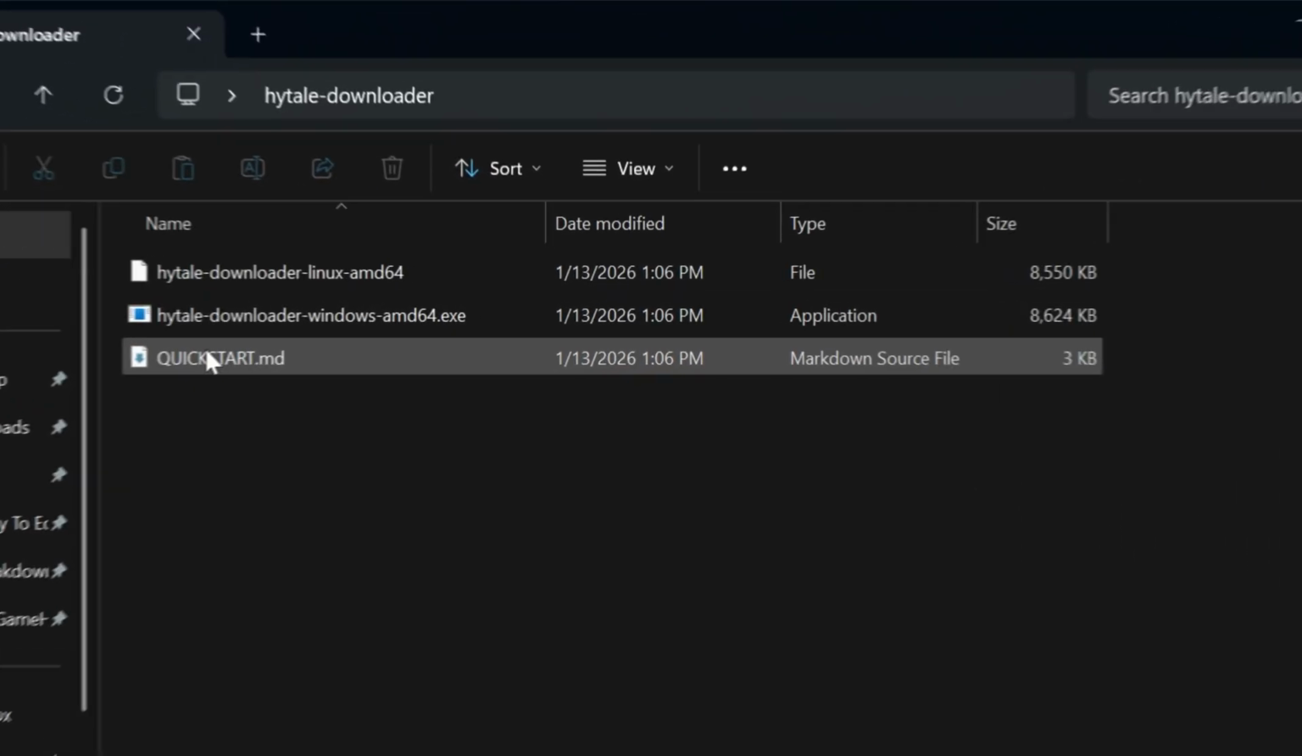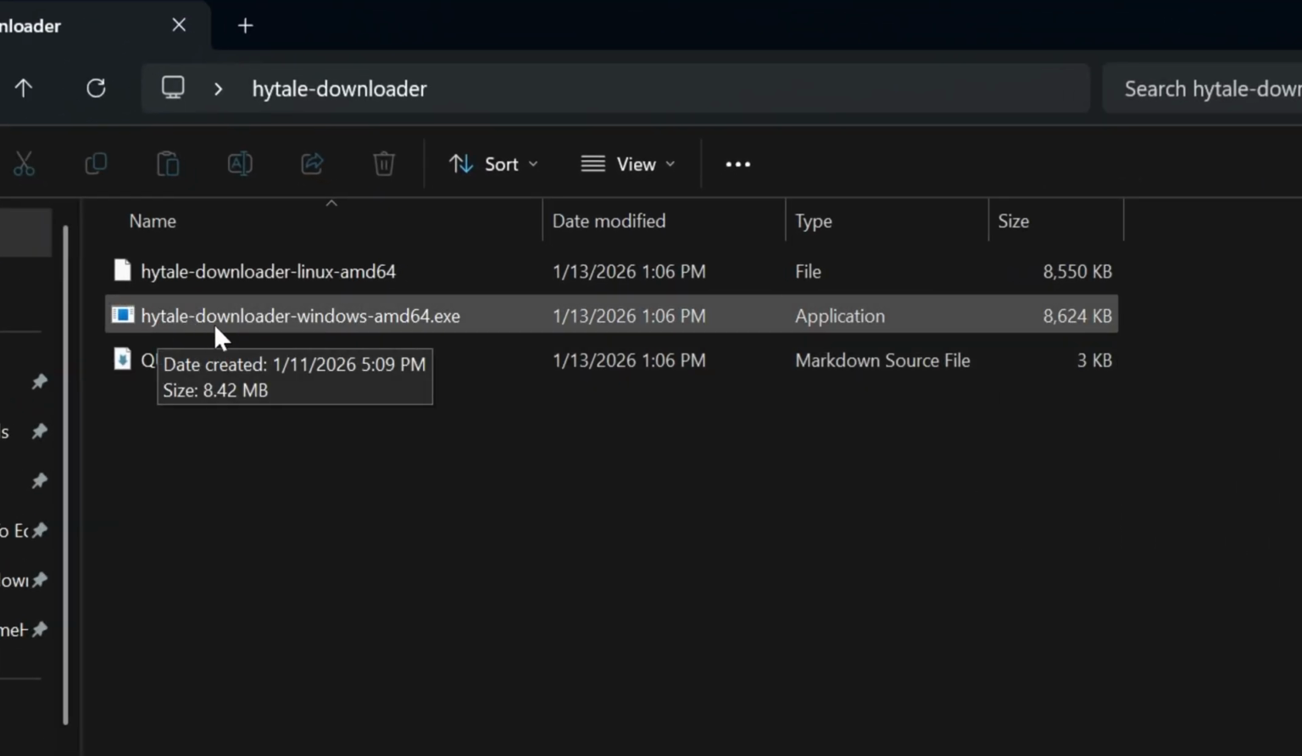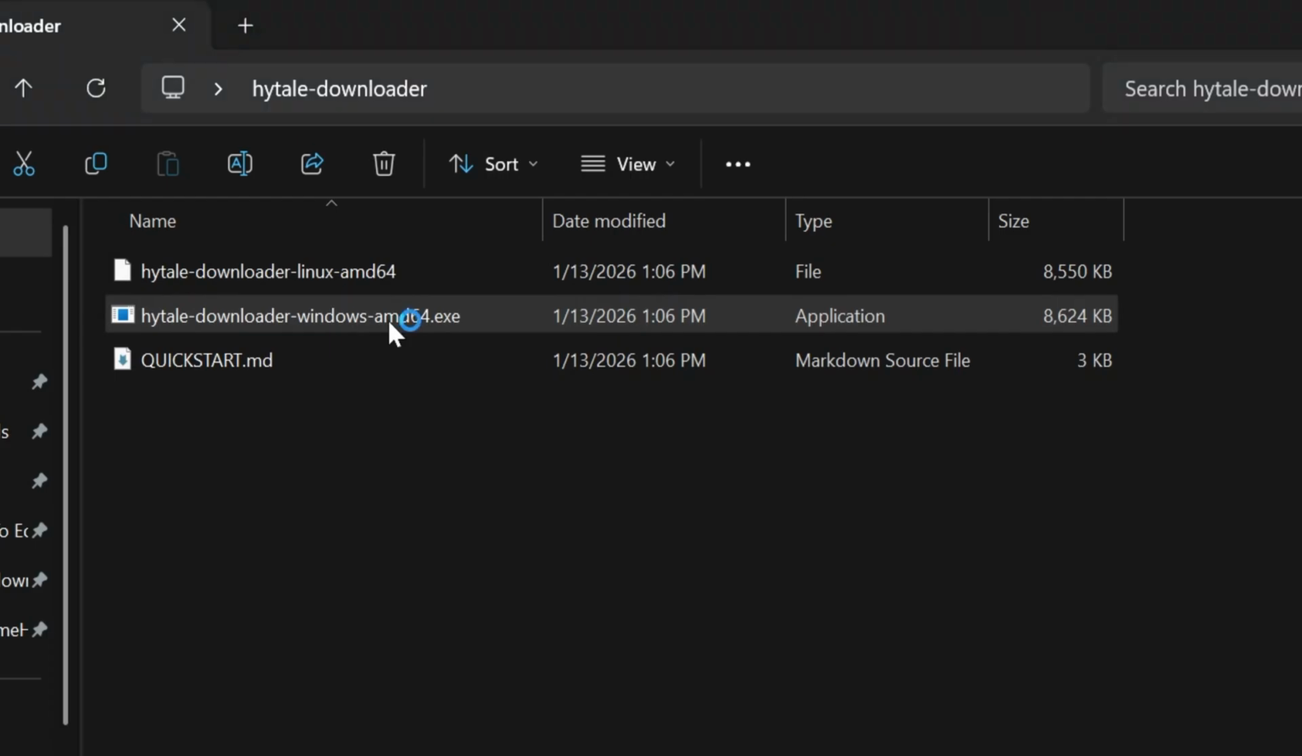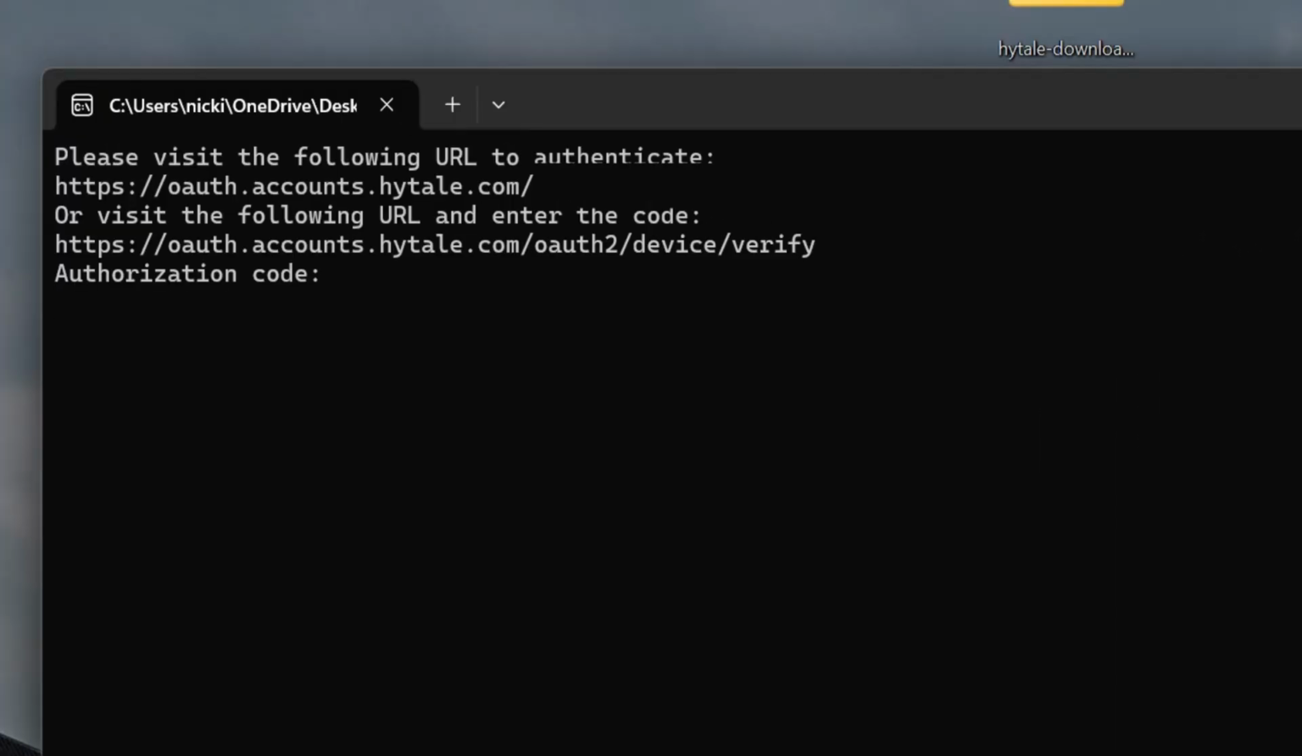Now, when we open this up, we've got a few files. We're going to be dealing with this Hytale downloader Windows file. Double click on it. It's going to open up just like an application, and you're going to get an auth code. Now, for me, you can't see my auth code, but what you will see is a random code here, as well as a URL up here at the top.